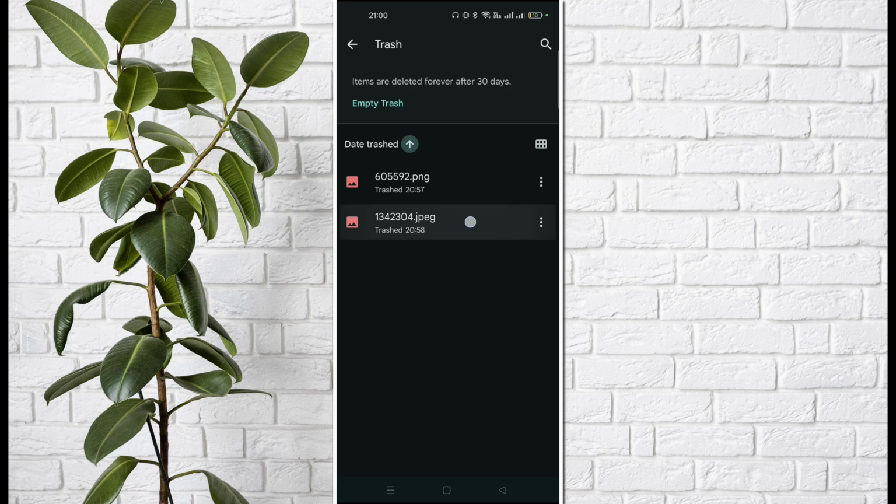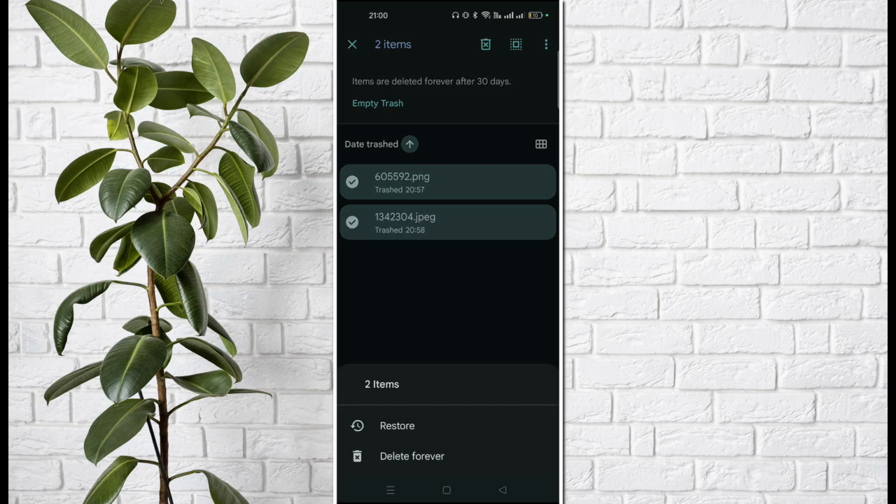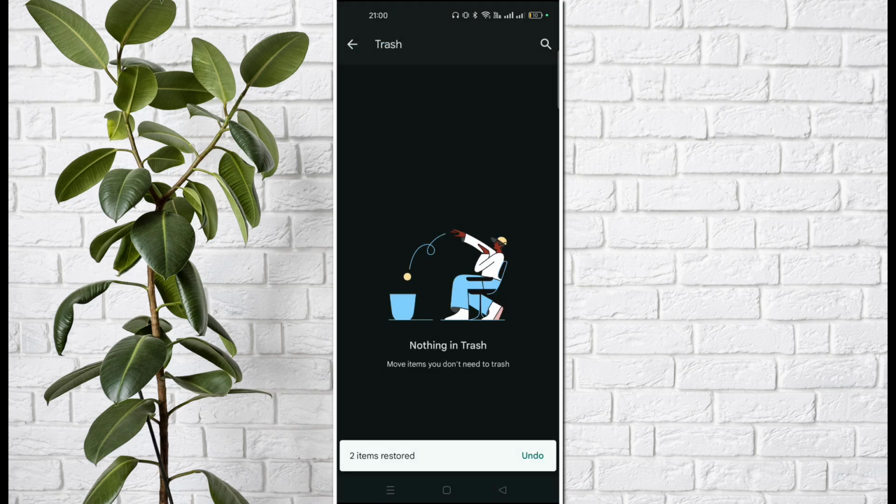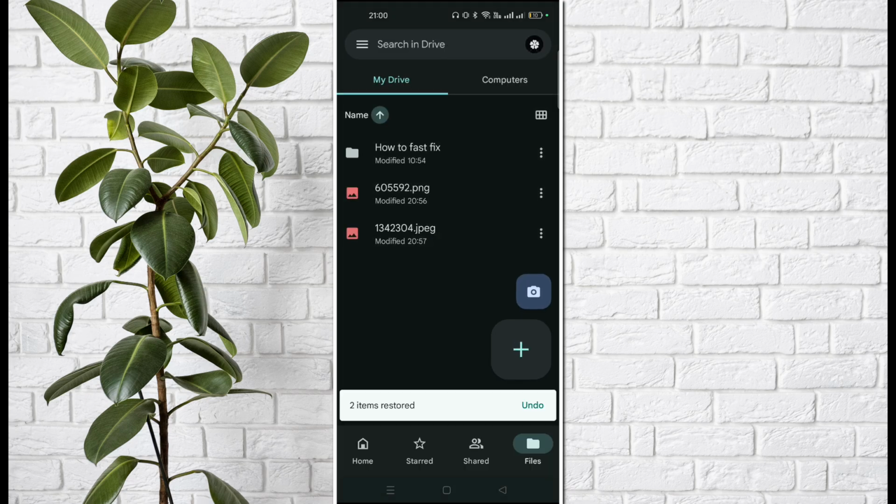Simply click on it, long press it, and then click on the three dots. Here you can see the option of restore. Just click on the restore and here your files are restored back to your Google Drive.